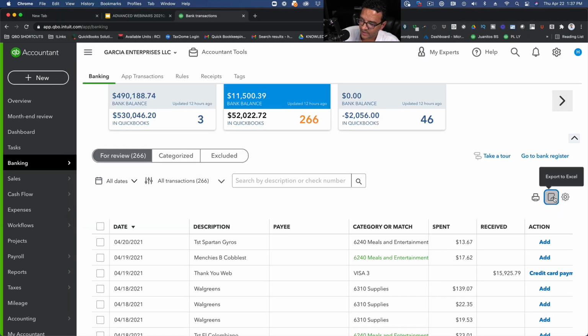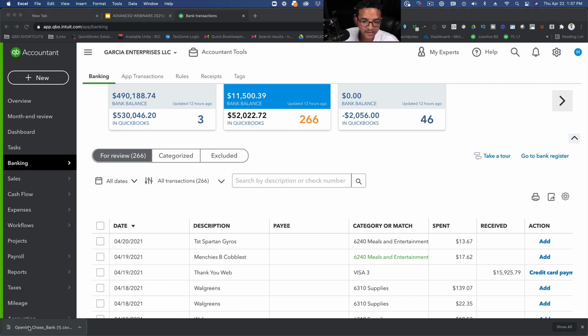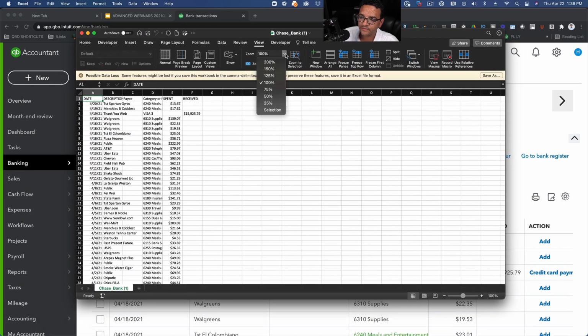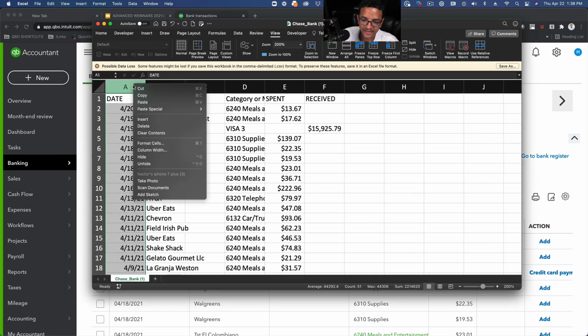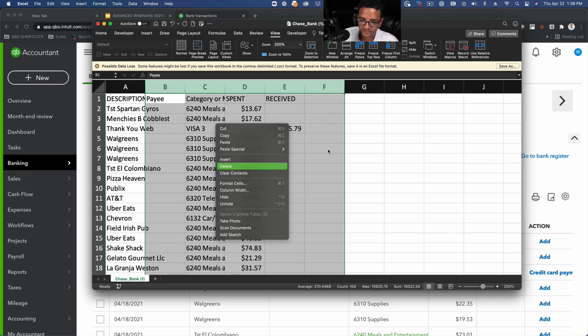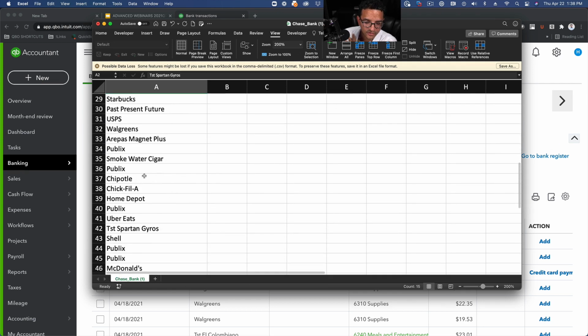So I clicked on export to Excel. My Excel file was downloaded right here into my folder. I'm going to drag it here from my other screen and zoom in to, let's say, 200%. What I'm going to do here in Excel is delete the dates and delete everything else that's not the description. So basically, I'm going to get a list of vendors that QuickBooks cleaned up for me.